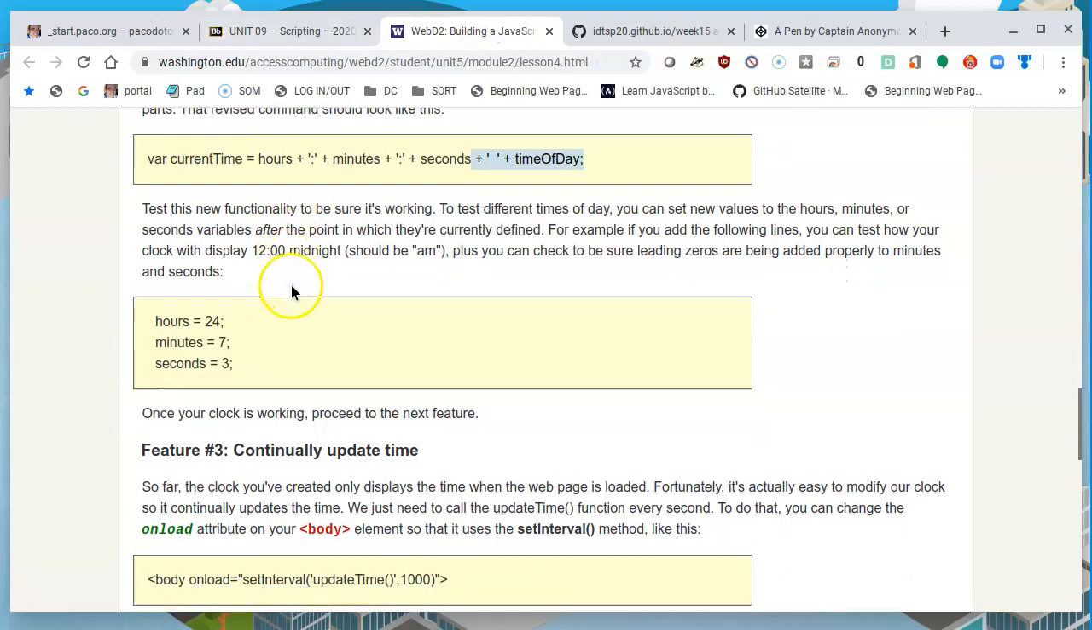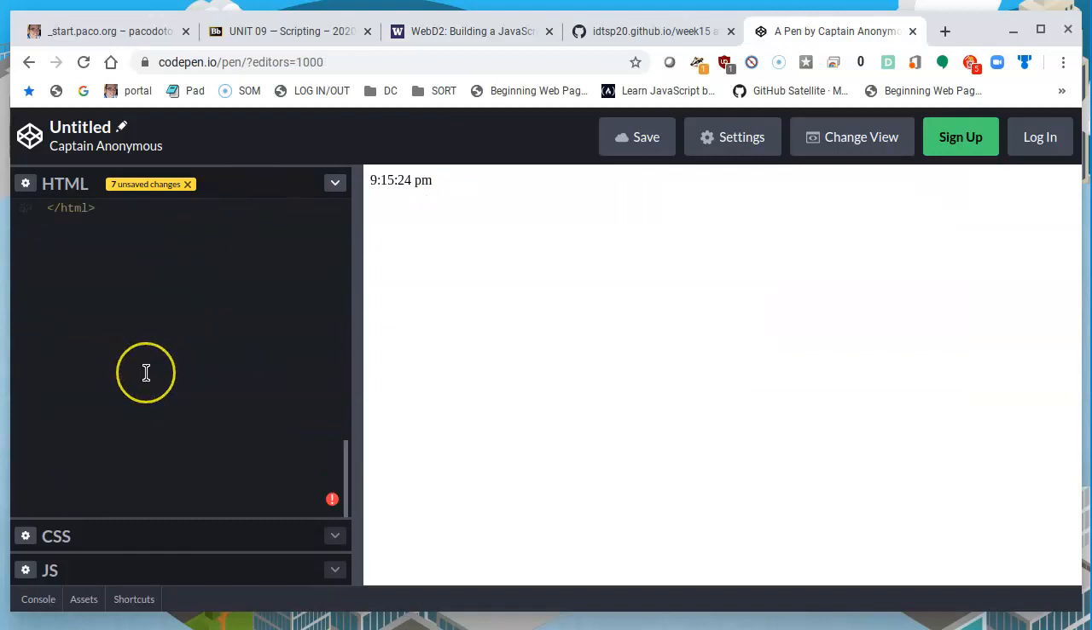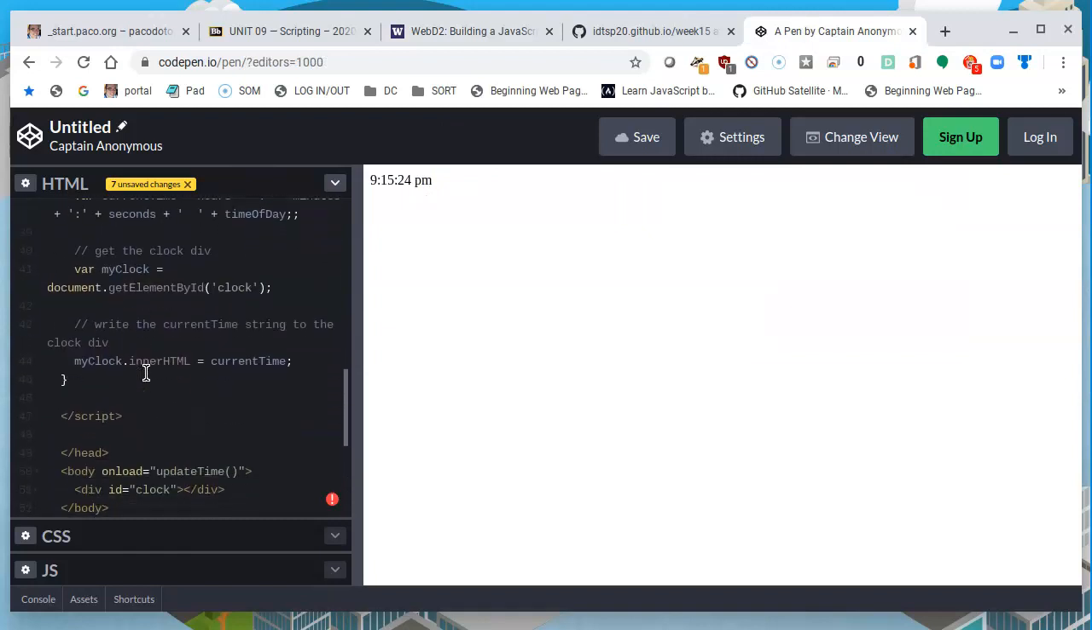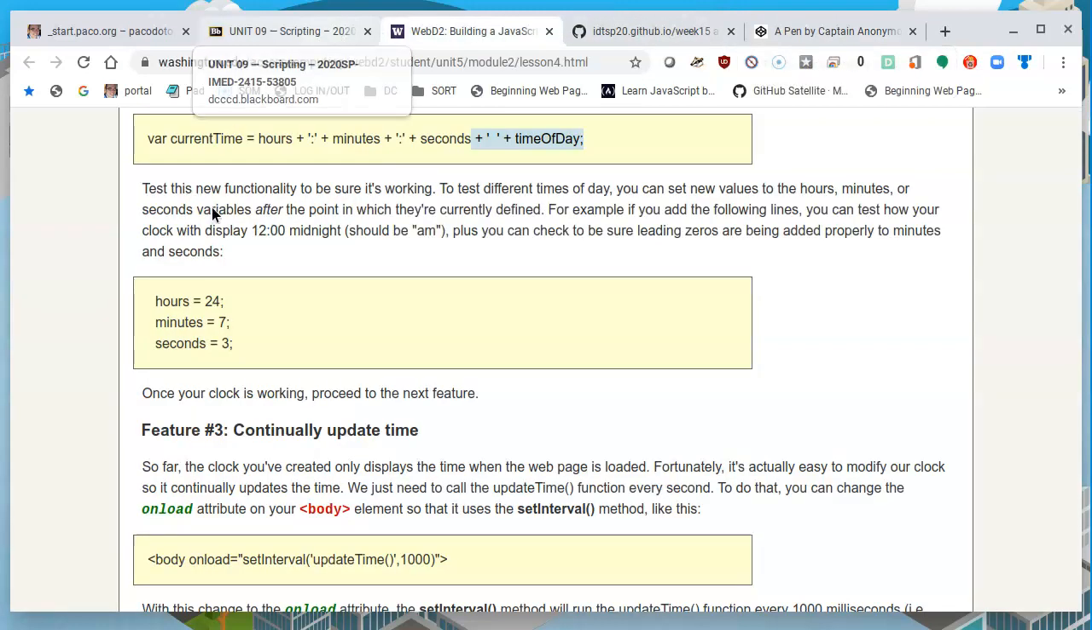So going back to the directions, we're going to continue to update the time, and then it'll be easier to check it out. We're going to be adding another action inside of the body. Currently our body in the pen is at the beginning of the HTML, right about here. Whenever the body loads, it will load the function update time. We're going to be changing that to work a little bit differently. We're going to do that on load, but we're going to set an interval, so it's always doing it every second.